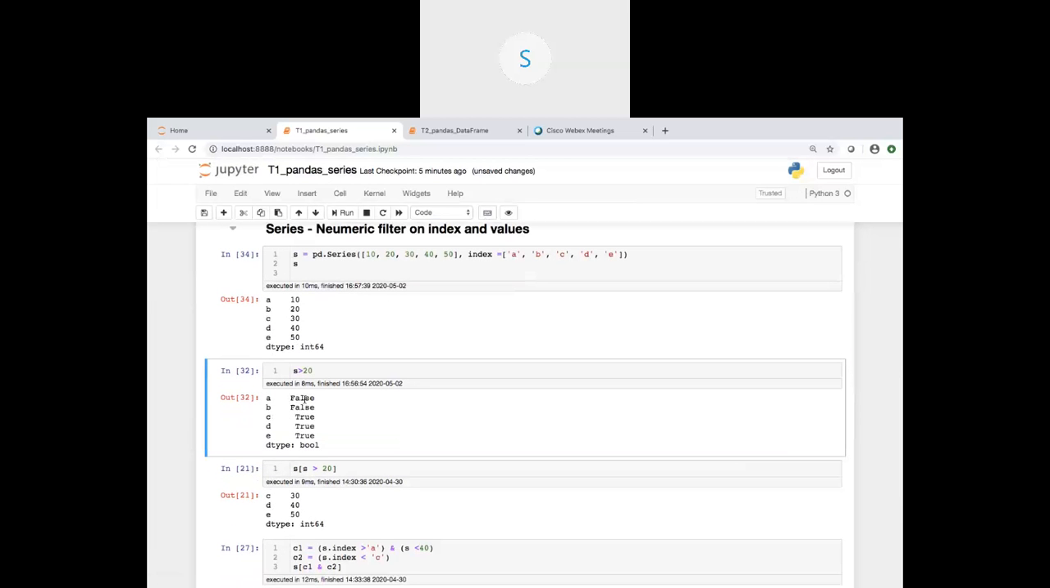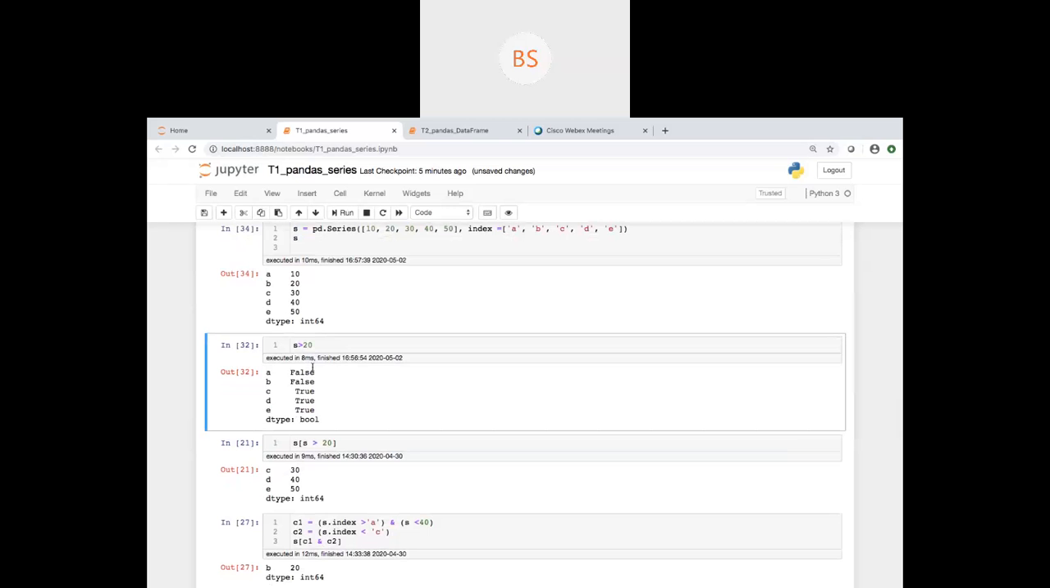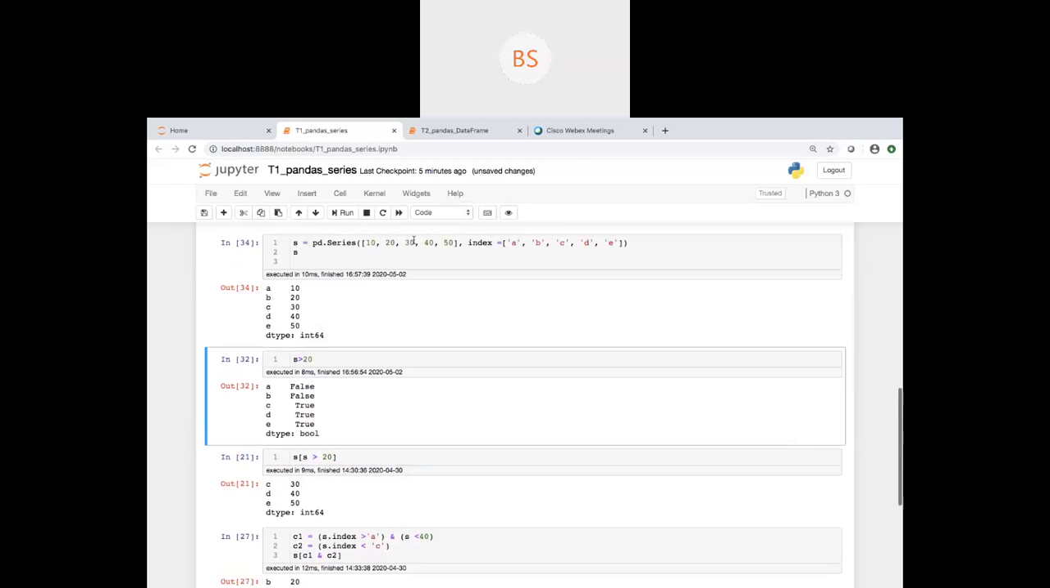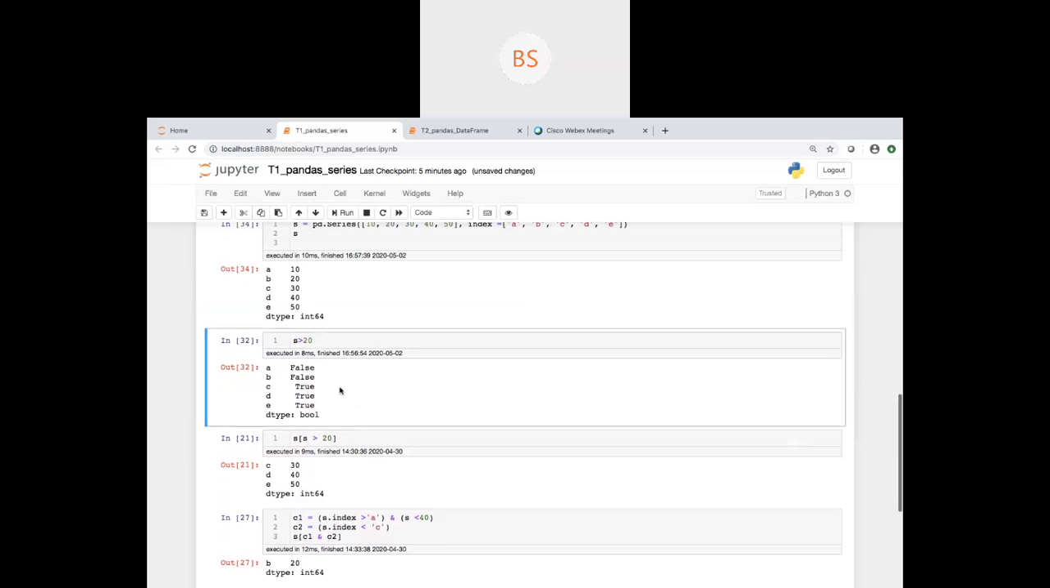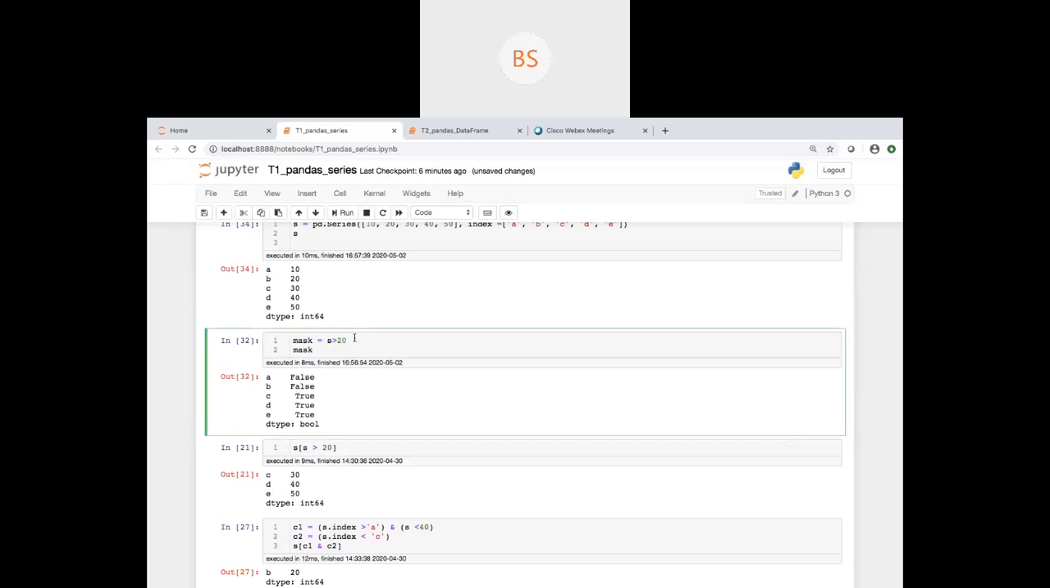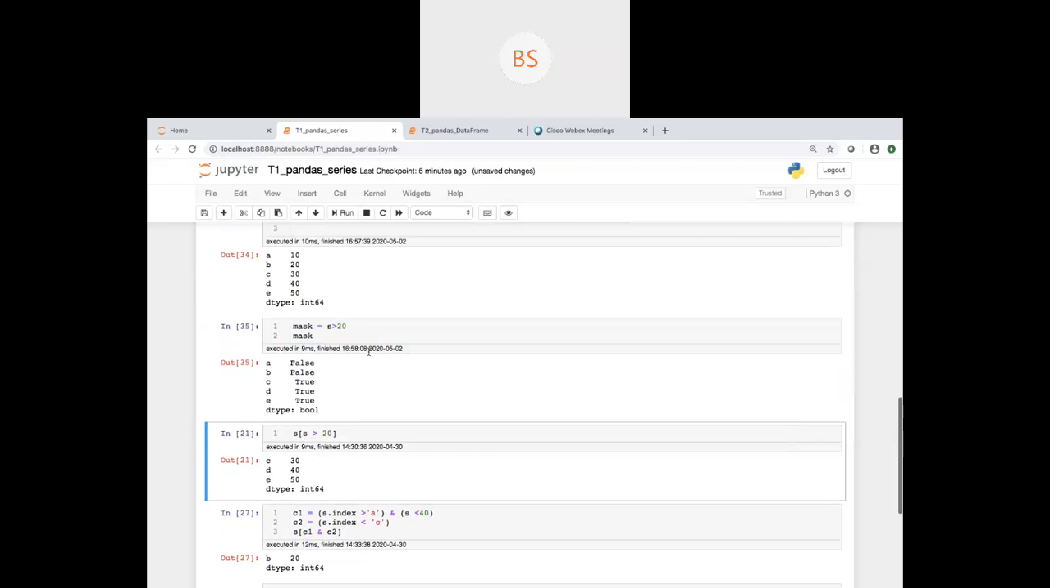So this is what we do. Wherever this condition is not matching, it will say false. Otherwise, it will say true, right? The first two are not matching the condition, and 30, 40, 50 are matching. Now this is called a mask. I can say mask, and I can print the mask like this. We call it a Boolean mask.